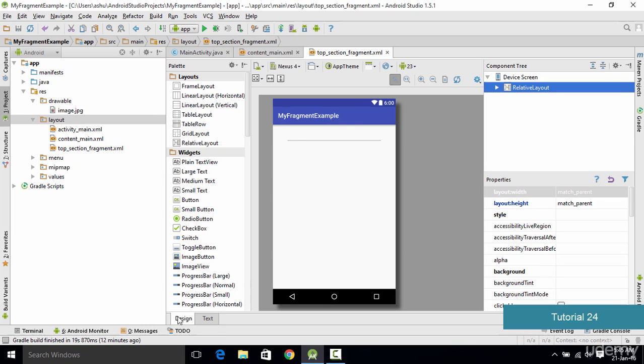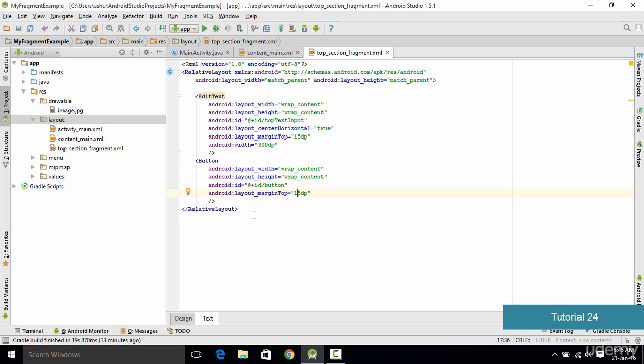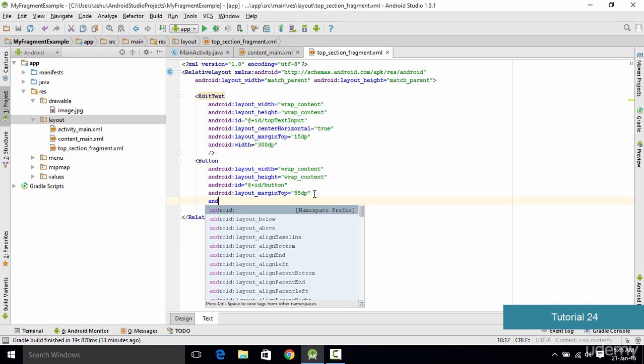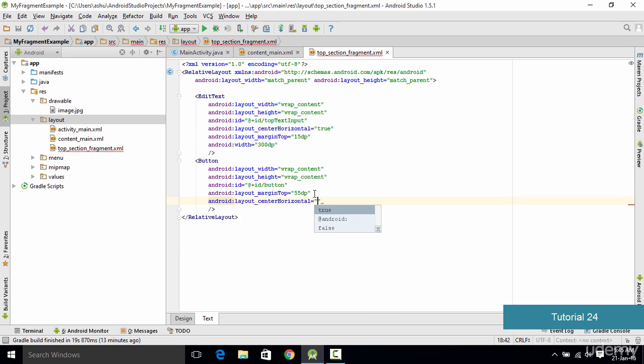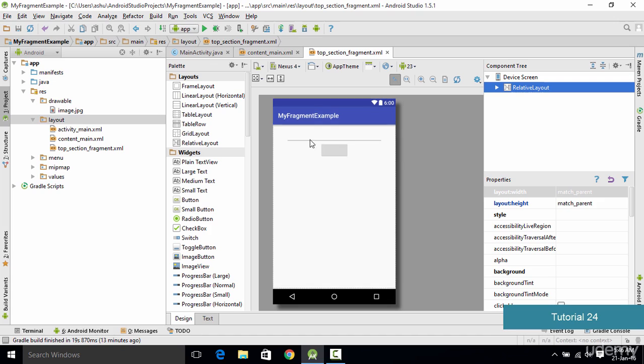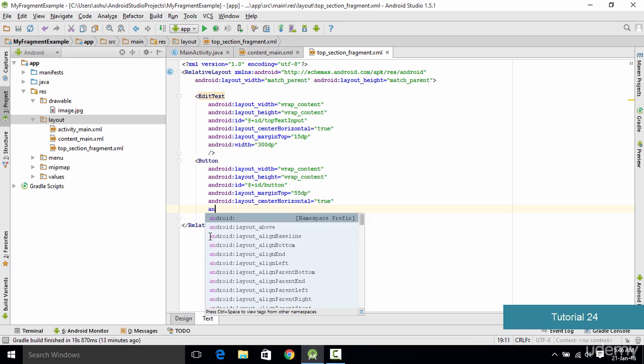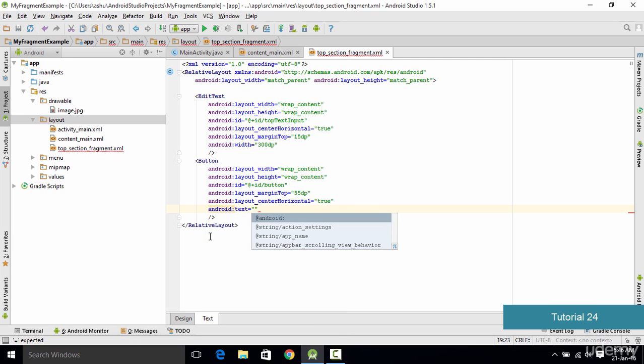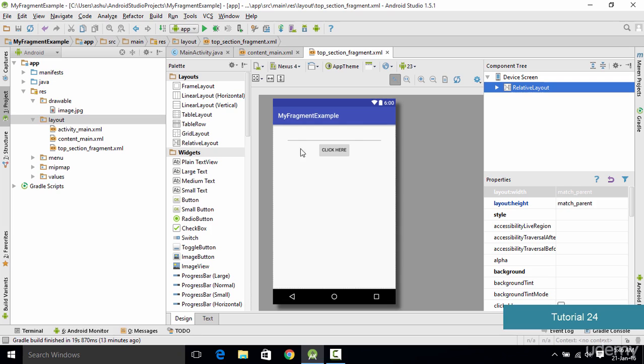Let's see how our layout looks. I think there should be more margin, so let's change the margin to 55 dp. Now also let's align the button in the center horizontally. We type android:layout_centerHorizontal equals true. As you can see, we have laid out the button in the exact center. Now let's go ahead and specify some text on this button. We type android:text, and let's say the button says click here. As you can see, we have successfully designed the top section fragment.